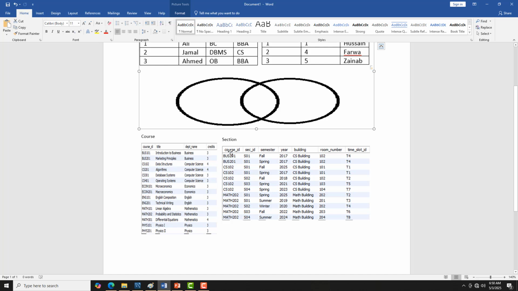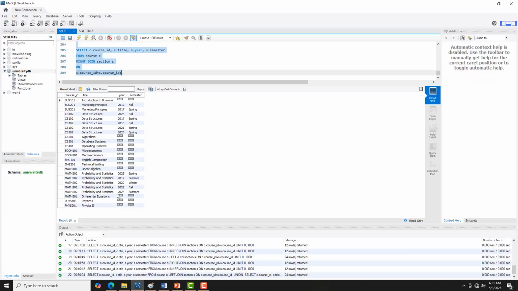If we have some different IDs in the course table and the section table, then there would be different values. But in the section table, all course IDs which are available in the section table, the same IDs are available in the course table. That's why full outer join also gives us the same results as left join.